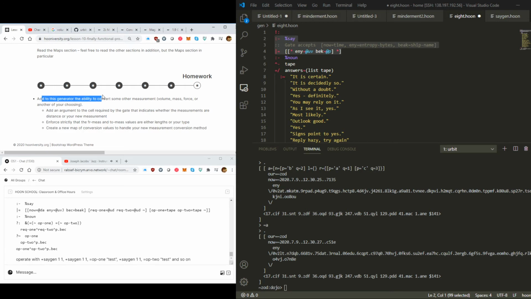Add to this generator the ability to convert some other measurement: force, mass, volume, or another of your choosing. Temperature might be kind of cool. Add an argument to the cell required by the gate that indicates whether the measurements or distance are your new measurement. I'm actually not going to do this. I'm going to do it a different way. Note that with your newfound say generator knowledge, you can make an optional argument that would let you have it switch between weight and length or whatever.